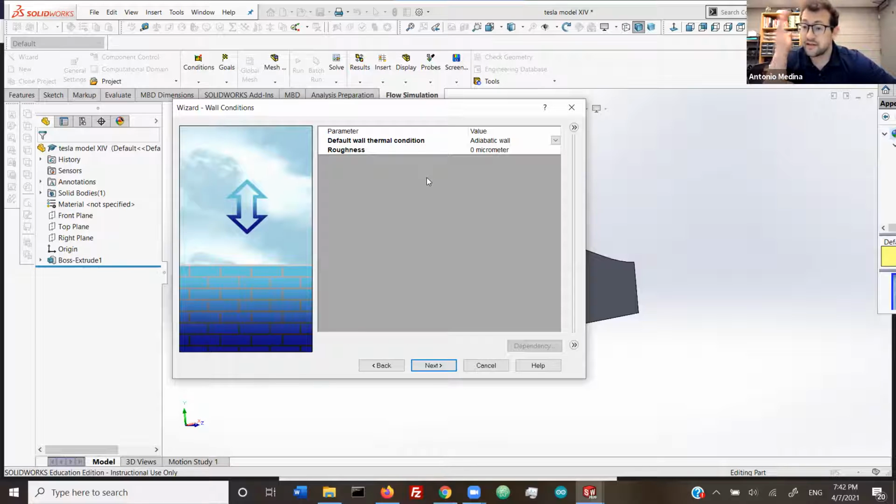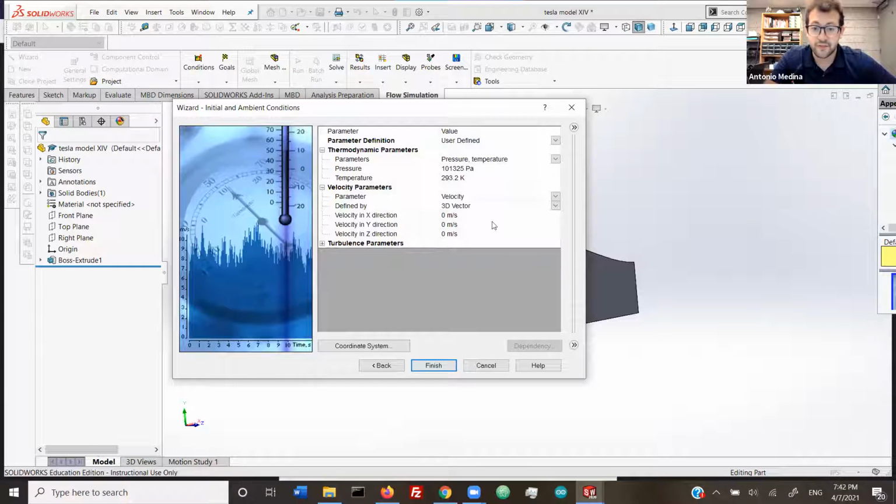Adiabatic wall, this just means that it's insulated, so we're not putting high heat or low heat on our car. And then you can specify the surface roughness if you know it. I don't know the surface roughness of my toy car, so we're going to leave it as 0. It's fine. And here's the last screen that we're going to want to pay attention to.